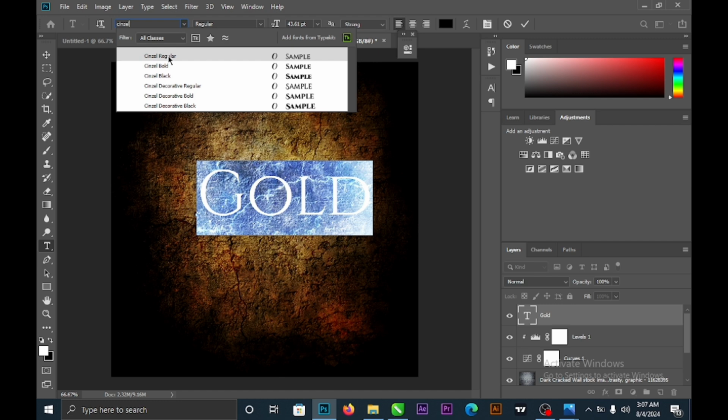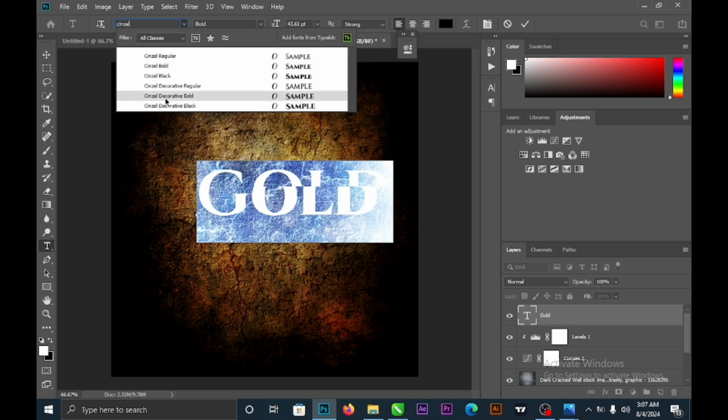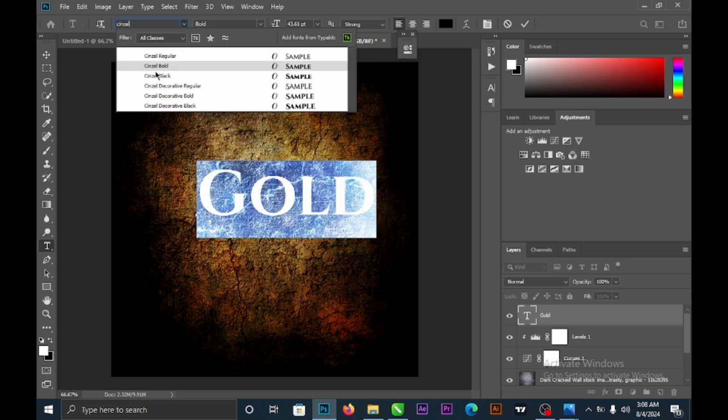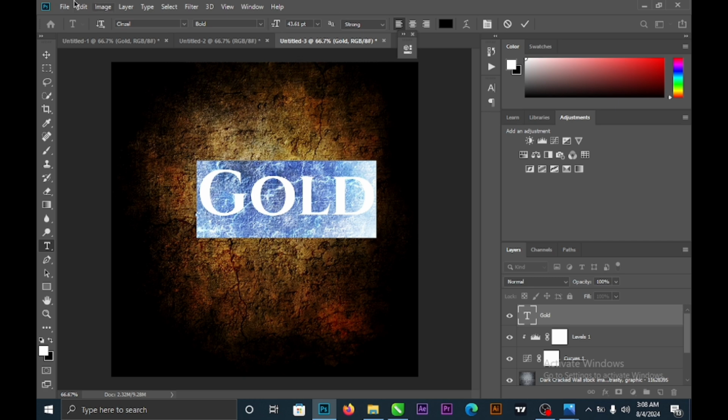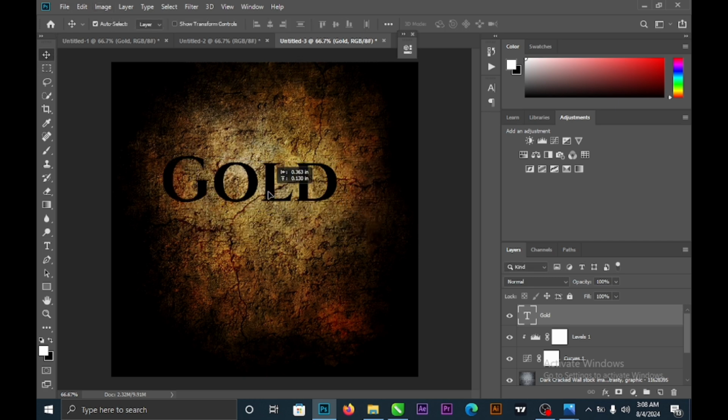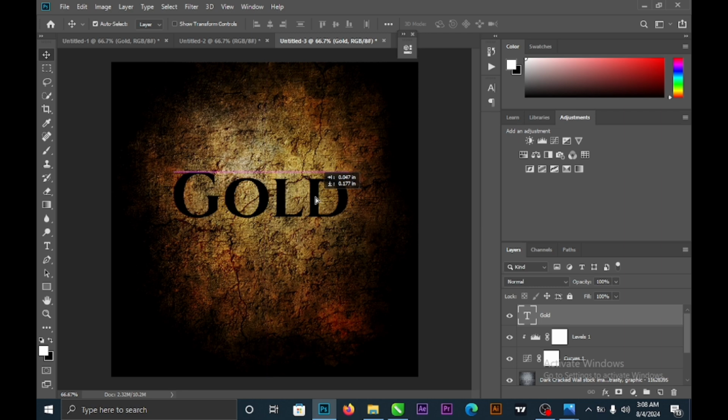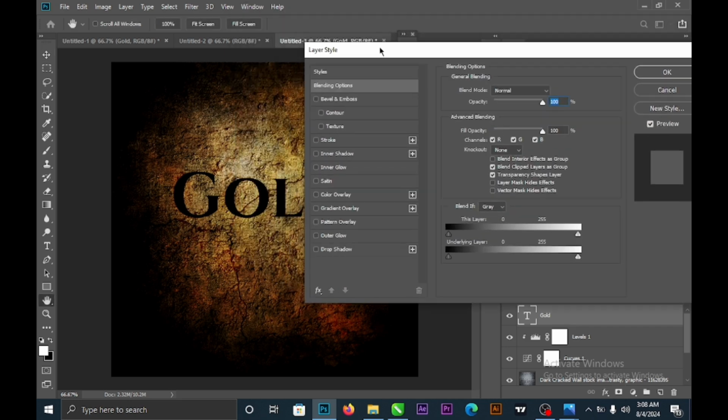Okay, so I'll change the fonts. Okay, I'll go with this font. I think this is okay. Then I'll go to the text layer over here and double click it. Alright, so first we go to bevel and emboss.